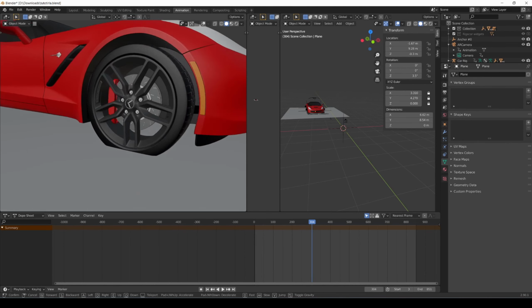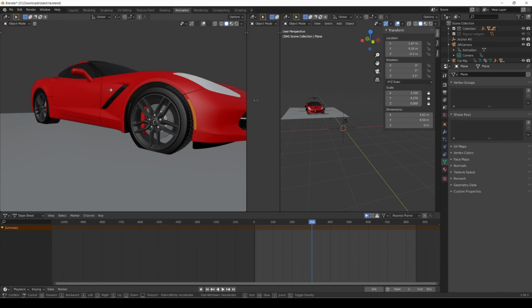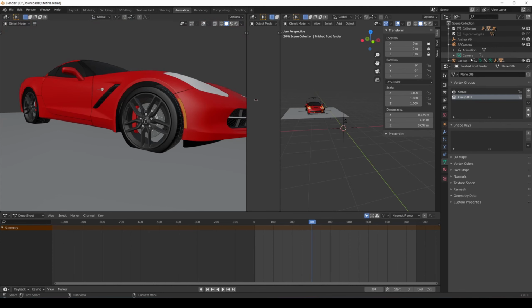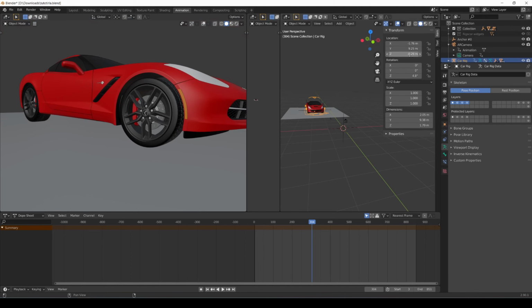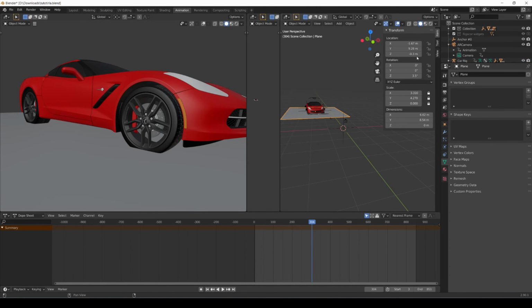That's good. You want it kind of like, well, that's a little bit too much. You kind of want it digging into the ground plane a little bit. Oh, sorry, I meant to move the plane. So let's go ahead and move the plane. There, that looks pretty good.